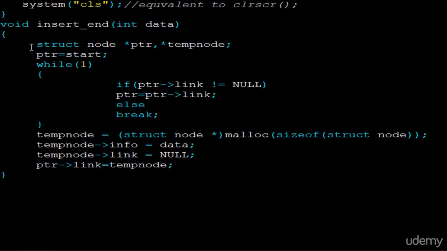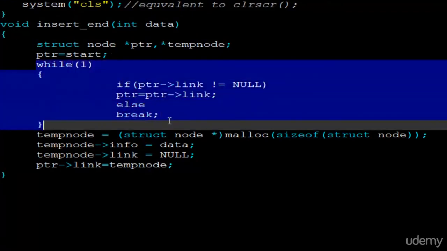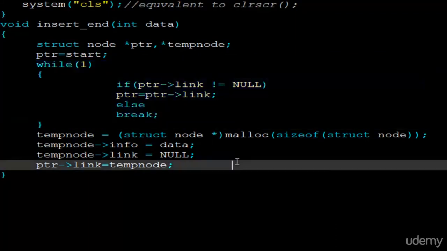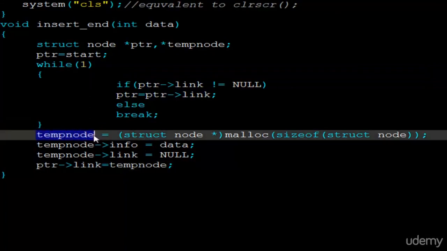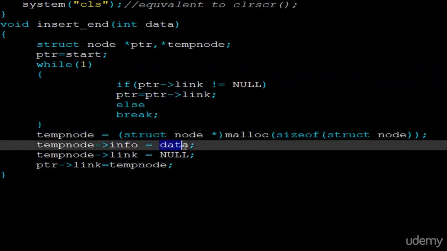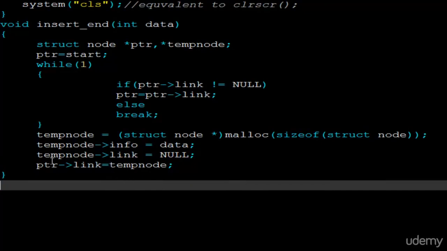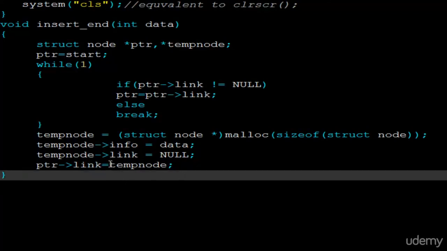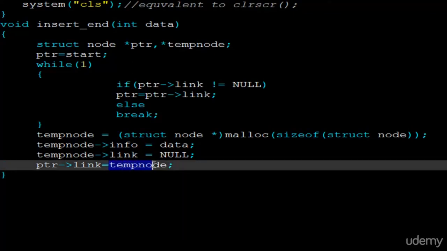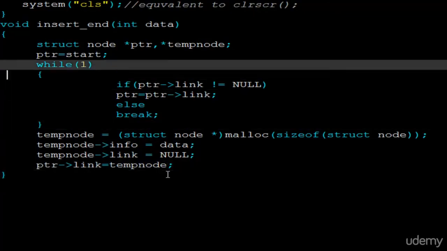function, where we are simply running an infinite loop so that our pointer gets to the end of the list, and at the end we are creating a temp node. In the temp node we are copying the data into the info part. The link part needs to be overwritten by the value null, and the link part of PTR, meaning the last node's link part, needs to be overwritten from null to the address of this temp node. So the program will work.